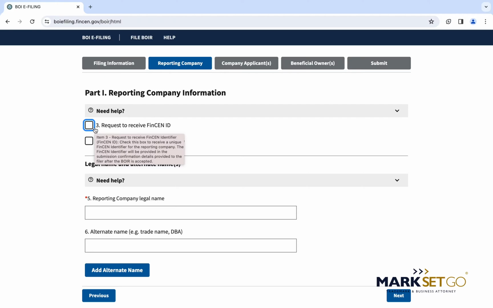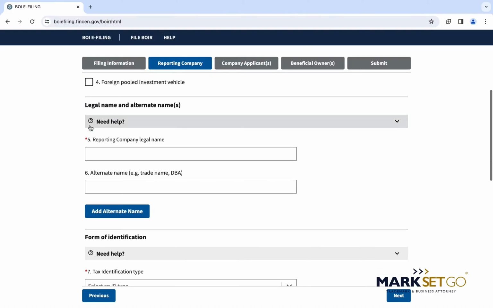A FinCEN ID is not required, but it is a unique identifying number issued to an individual by FinCEN. Again, there is no requirement to obtain a FinCEN ID, but doing so can simplify the process, especially if you need to make corrections in the future to a report that you already submitted. If you click this button, the identifying number will be provided in the submission confirmation details after your report is accepted. So we're going to go ahead and click this button.